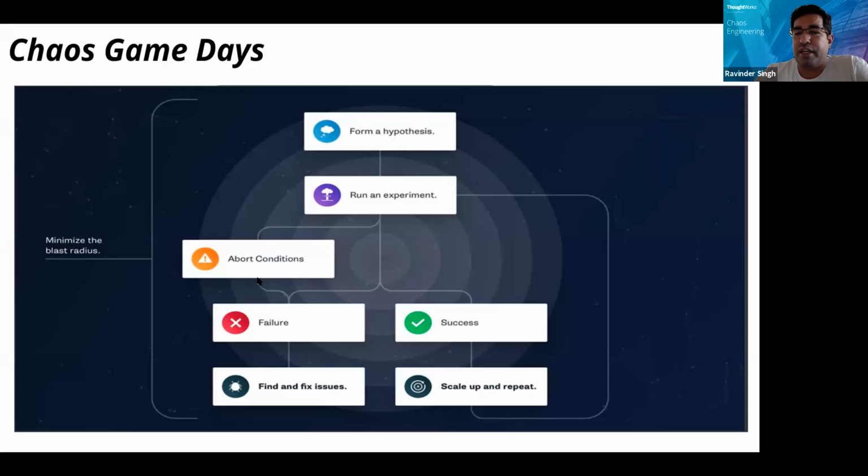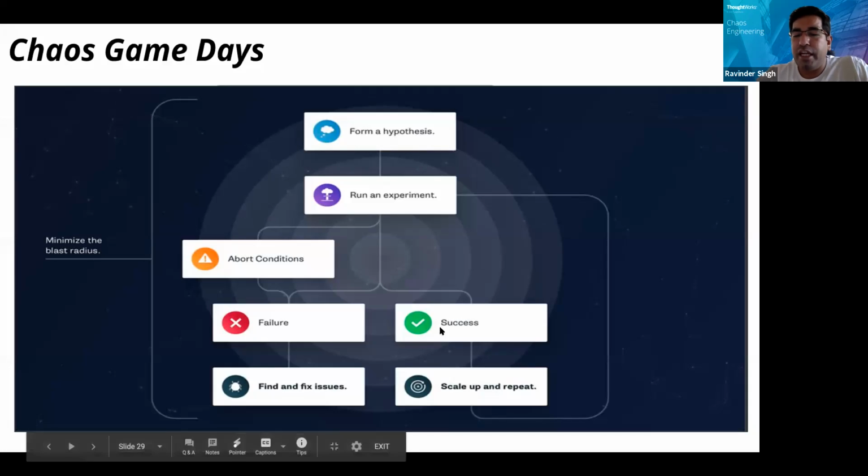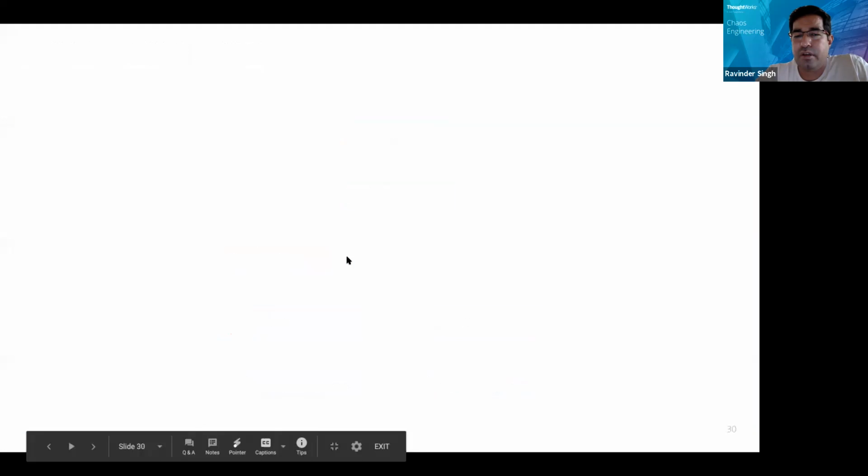But if it was a failure, by failure we mean your system or your application was not able to recover, then you will minimize the radius. That means you will first identify the part of your application, the part of your system, that can actually recover from those unknown conditions, from those unknown situations. And this way, it will be a repeated experiment. If it is a success, you will increase the blast radius. If it is a failure, you will minimize the blast radius.